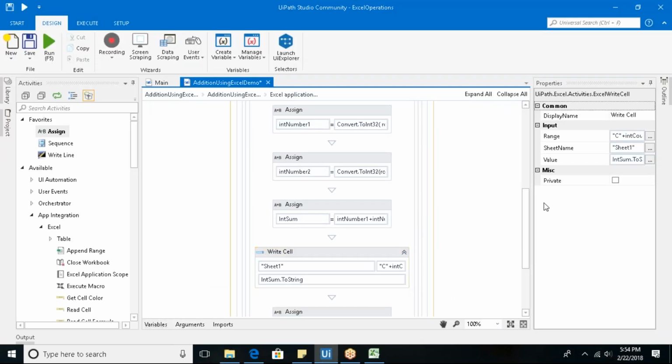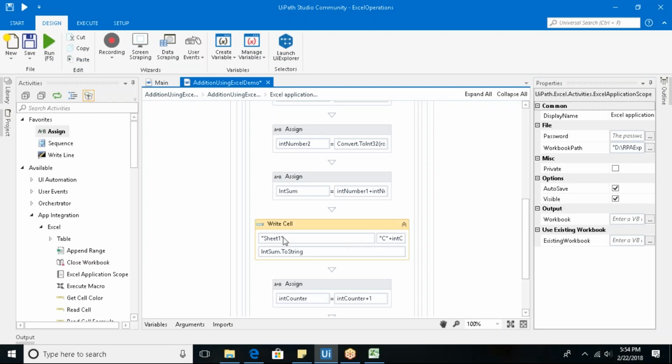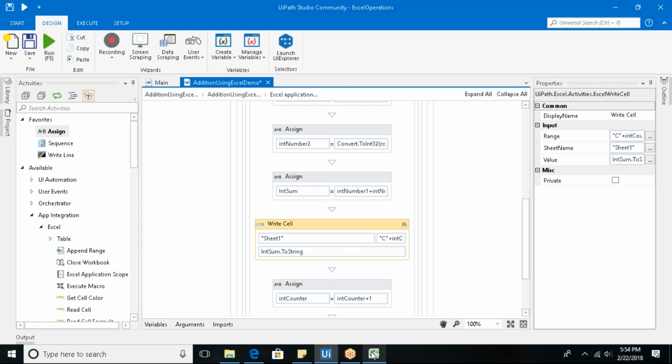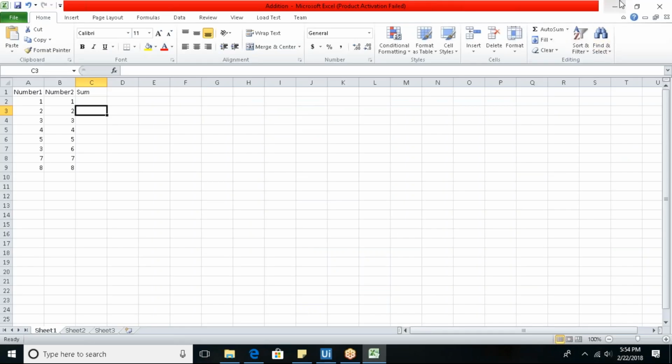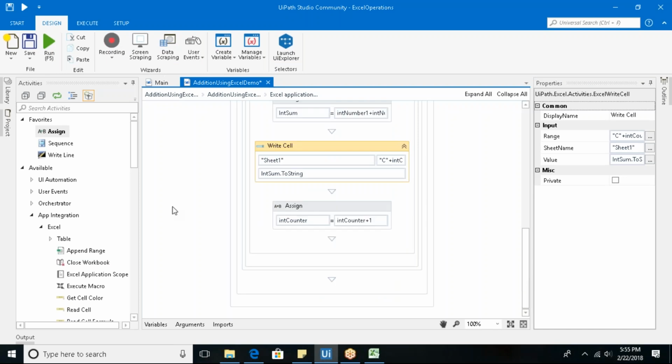Now after this, what I'm doing: this Write Cell is the activity which is going to push data into which sheet? I want to push it into Sheet1. In which cell do you want to insert this? This is the cell I have defined here, C2 by default. And what is the value you want to insert? The sum of these two numbers. And finally, I'm incrementing by 1. Why are we incrementing? Because the next row comes into the picture, so this should become C3. I have incremented the counter variable by 1.